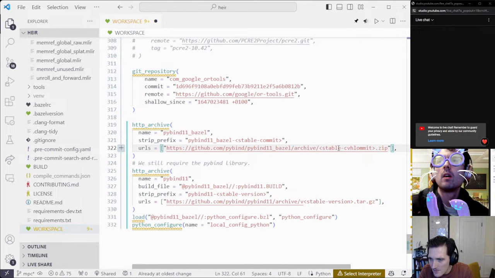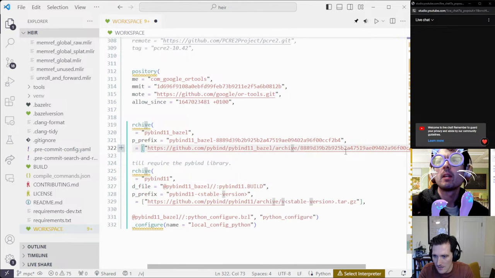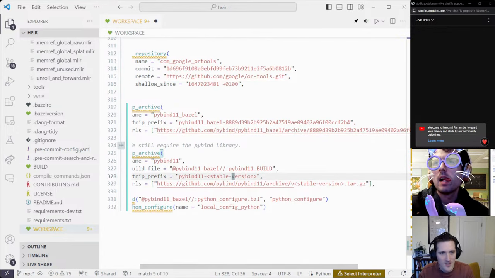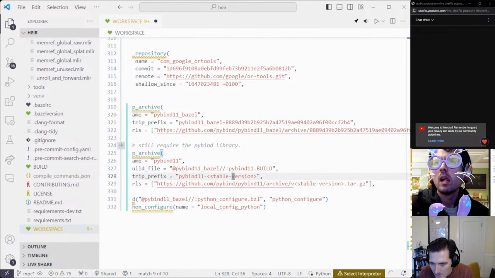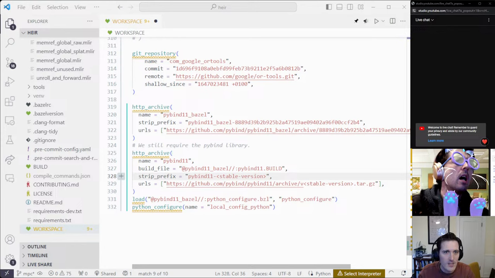Oh, sorry, it's asking me for a stable commit. You can do that, the hash works. I didn't see what I was deleting. And then down here, it says stable version, so I need to actually pick a version for that PyBind11 Bazel. And now I need the PyBind11 latest release.